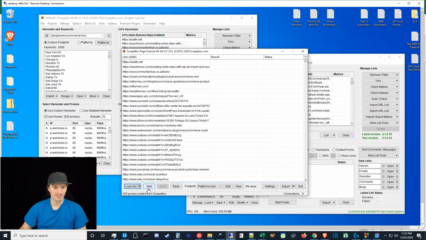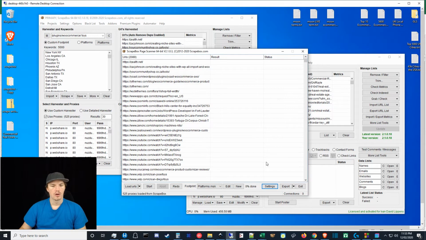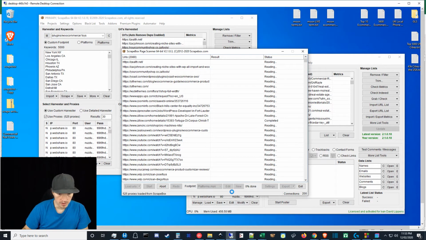It's not a very big sample, so we might not really even get much that's relevant. Let's just see what happens. Wait, settings. Make sure to put your connections to the quantity that you have in your proxies. 15 connect timeout, 30 read timeout. Okay, and then start. So let's look at it for a moment. Recently, I've been noticing Scrapebox hangs up a little bit, and then it'll just burst. So, there we go.